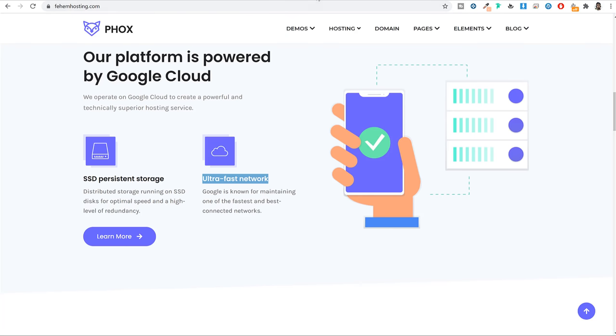Now our next section is maybe the most important section, obviously, because we have created different pricing plans or different product plans, hosting plans over here.